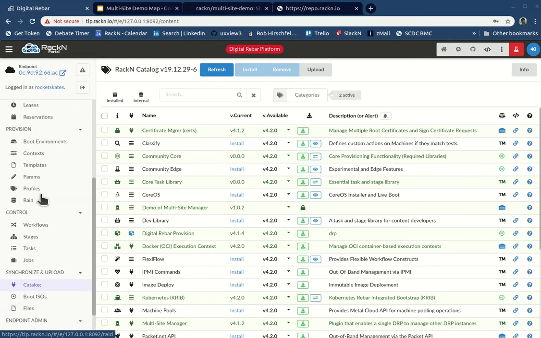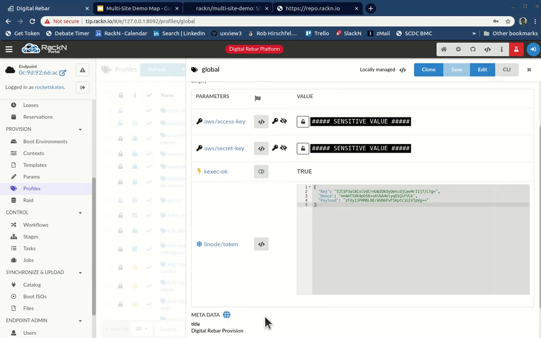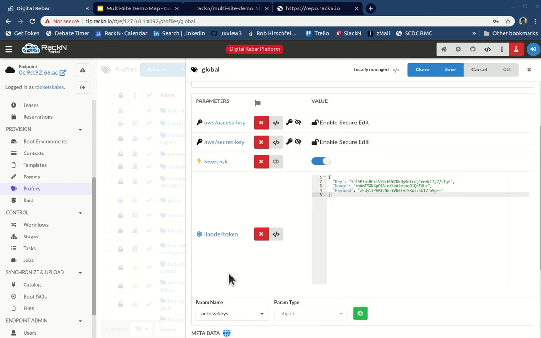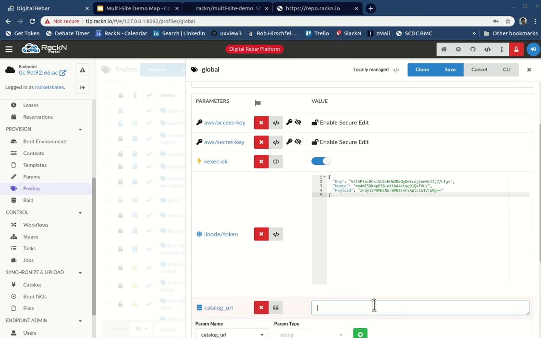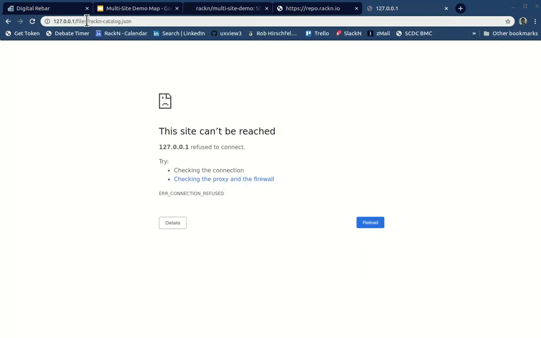So I need to go into my profiles, global, and I don't have anything here that shows this. Isn't it nice with all the encryption, you never worry about showing things that you're not supposed to show? Catalog. So I need catalog. There's a catalog URL. Look at that right here. And for this catalog URL, I'm going to call it HTTP URS. Doesn't matter. Files. Well, it does matter, but 127.0.0.1/files/RackN-catalog.json. I'm going to check this to make sure it actually is a real file, so I don't mess something up.